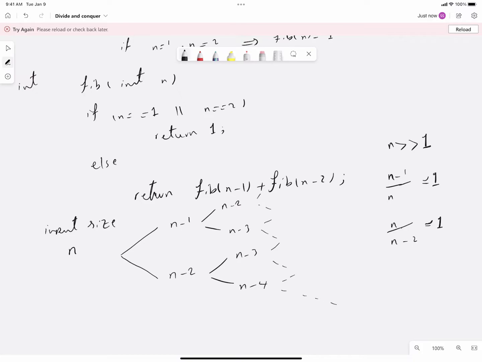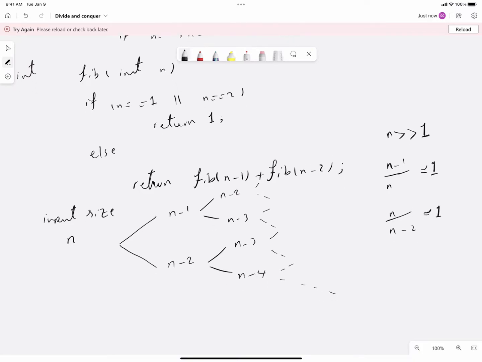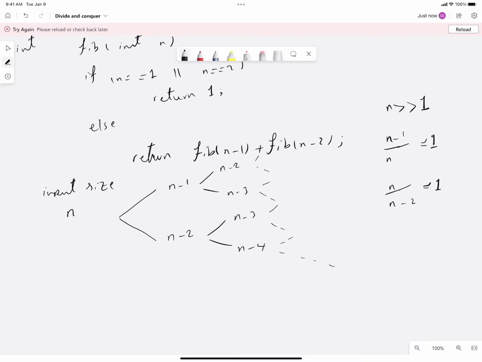And as you see in this case, without actually making it smaller, we are calling the function twice with almost the same size. So not making it smaller, not making it better, but actually making it worse by calling two subproblems of almost the same size.